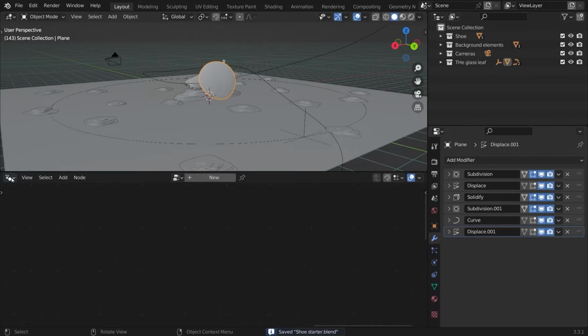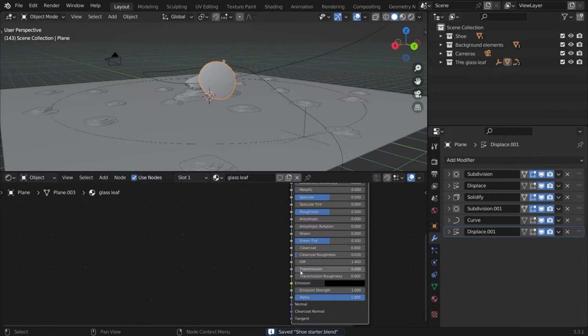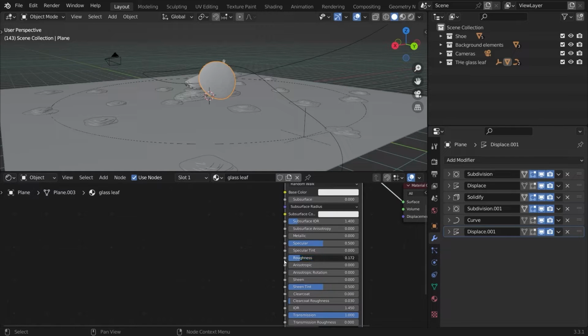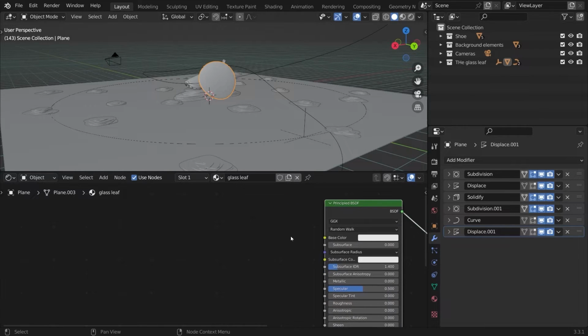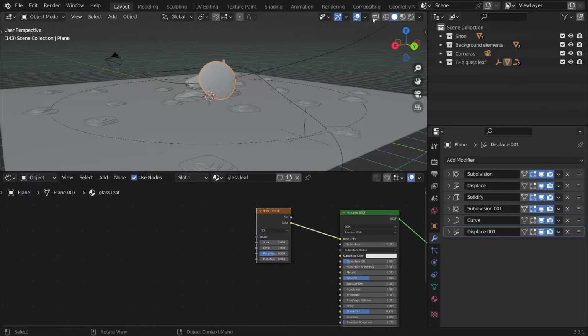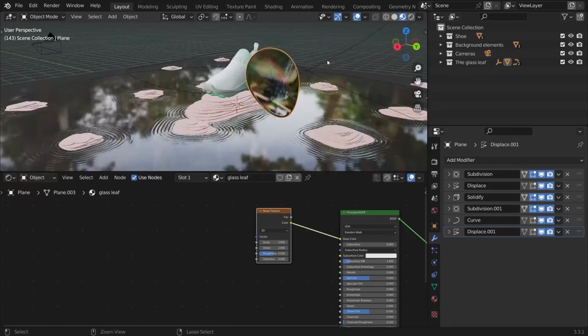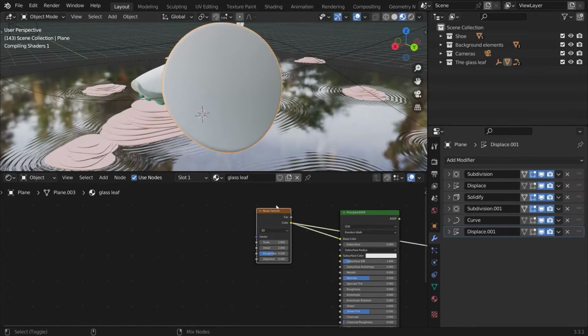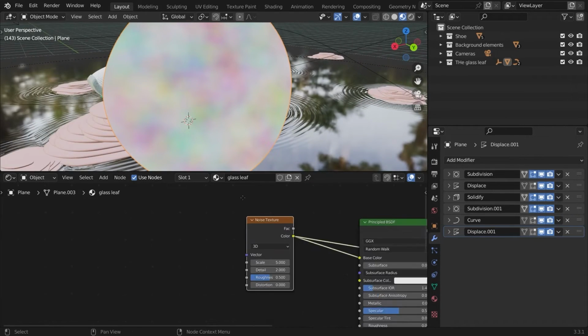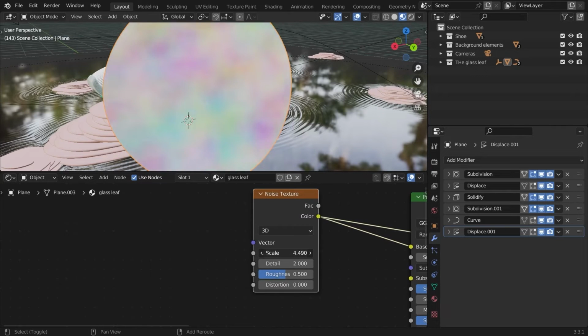Let's go to the shader editor and create a new material for this. This is going to be our glass leaf. Pretty cool. Now right here, I'm going to turn up the transmission, bring down the roughness to 0, and in the color, let's add in a noise texture. Connect the color to the base color. Now go to the shading preview mode and let's preview this noise color. So it's a lot bigger. I want it to be very small, so just like that. It looks quite satisfying to me.